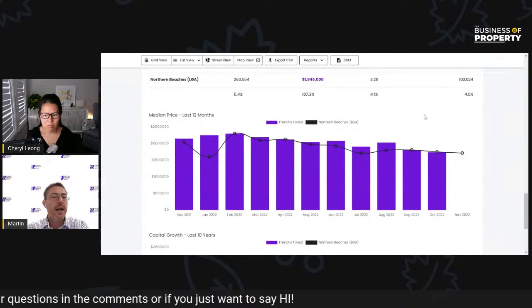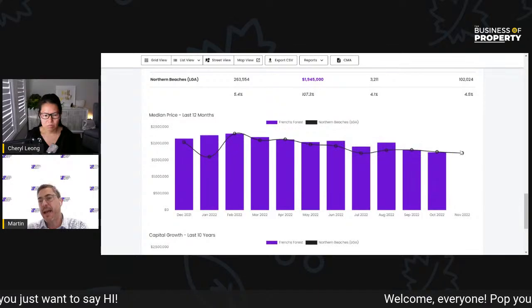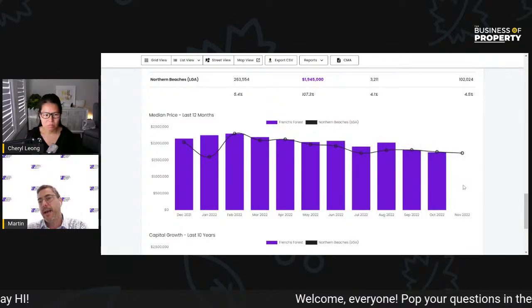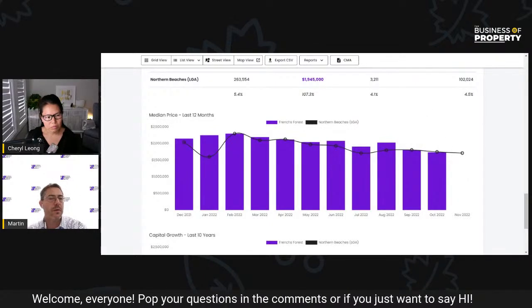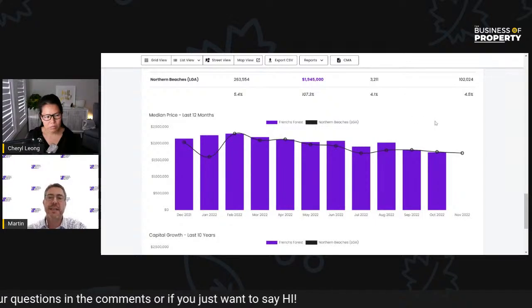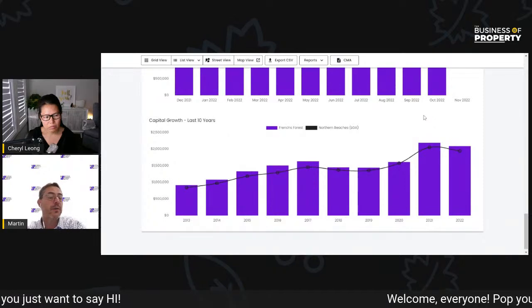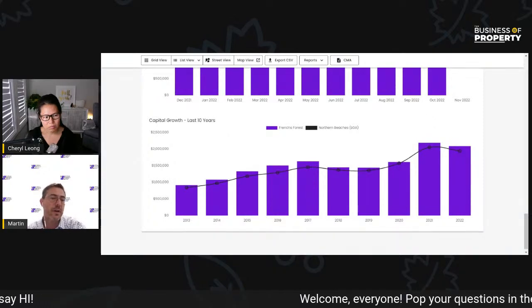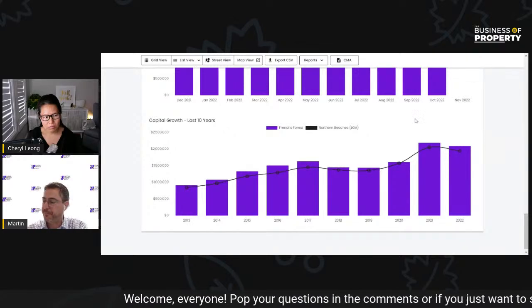And again, the median price over the last 12 months, you can see that it's kind of flattened out here. And obviously because November was just last month, it takes 6 to 12 weeks for results to come through for us to be able to display them. But you can see it's sort of flattened out. But we can see the capital growth over the last 10 years is quite strong for that area. And again, it compares it to the Northern Beaches.